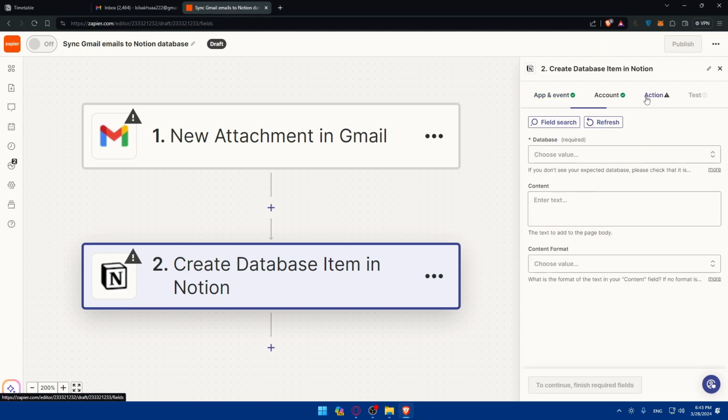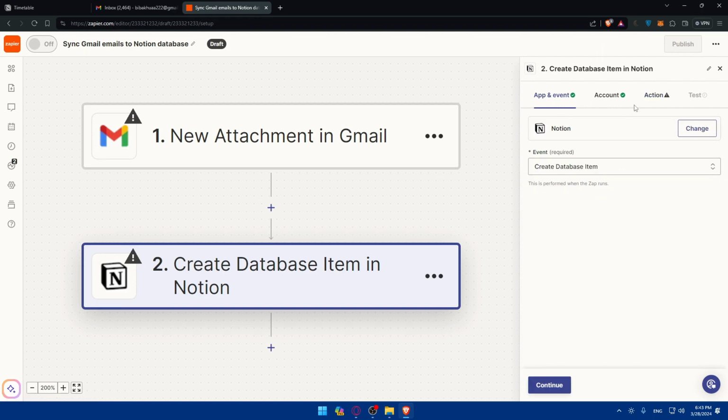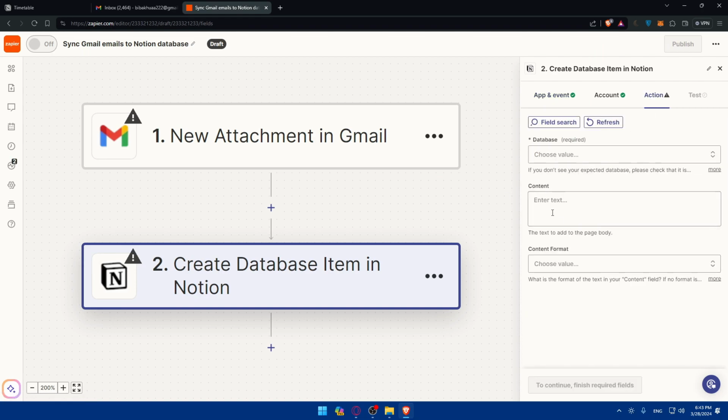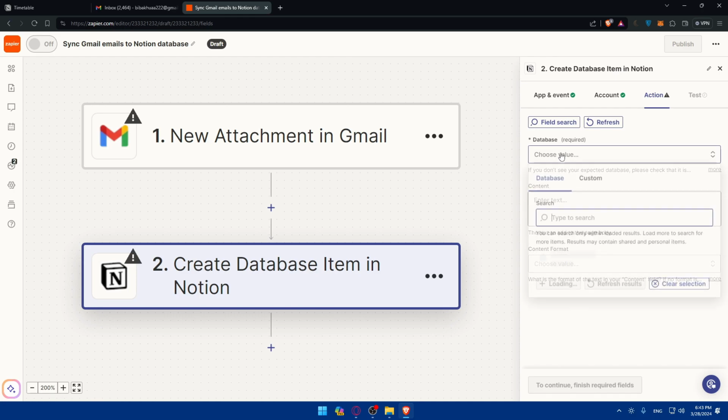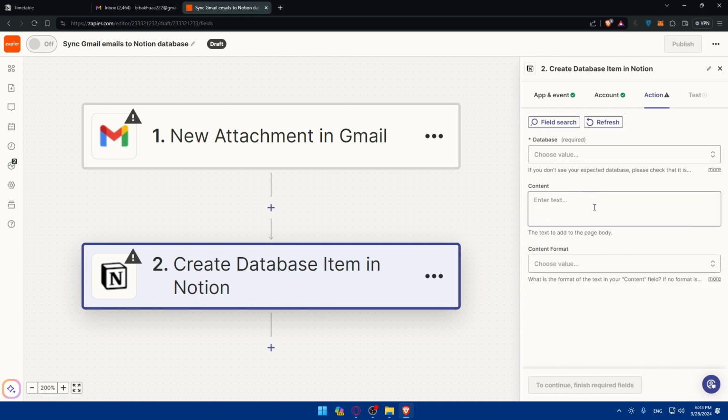It's very simple. Then, of course, depending on the event that you choose for the action, you will have to enter the information. For example, for the action create a database item, here you'll have to choose the value for that. And then you'll have to give it the content and content format. Of course, those two are not required, just the first one.